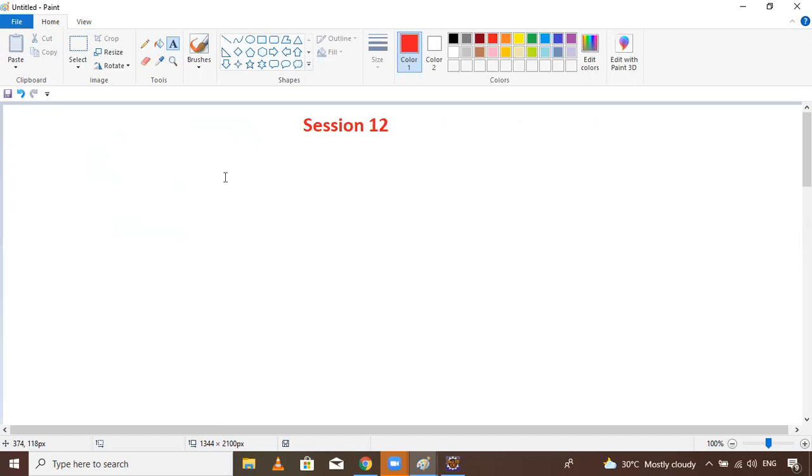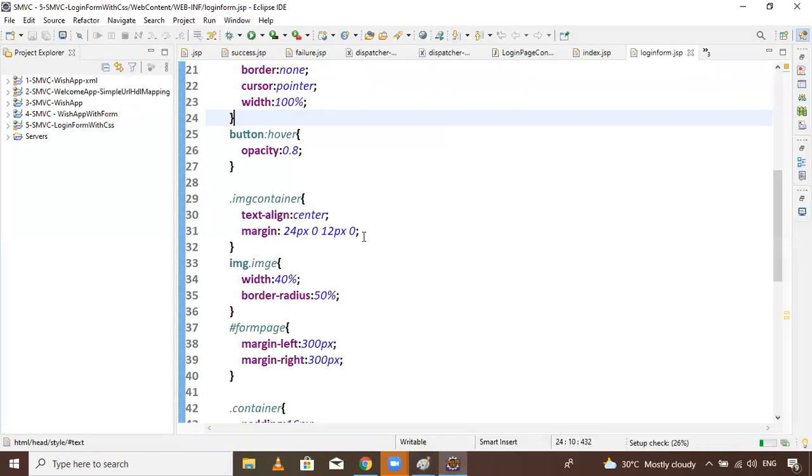I will use XML as well as annotation. Why XML? To activate our annotation. One tag is there, the component scan tag, and that tag is configured inside the XML file. That's why the XML file is required. This approach is called the declarative approach with annotation. So we will learn all these things.